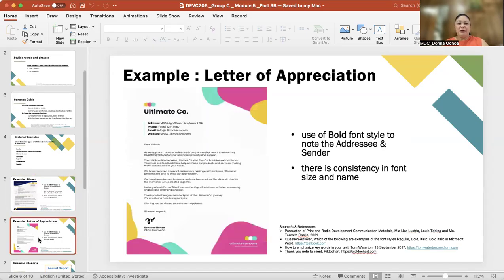Another clean example is a letter of appreciation coming from the Ultimate Company. It is also very clear, very clean, and very straightforward. There's a use of bold font style to note the addressee and the sender. There is also consistency in font size and name.